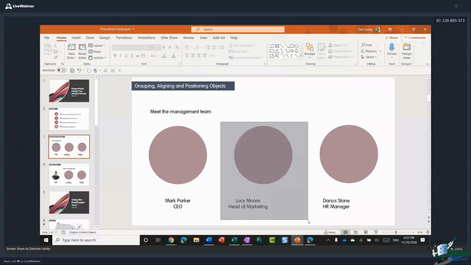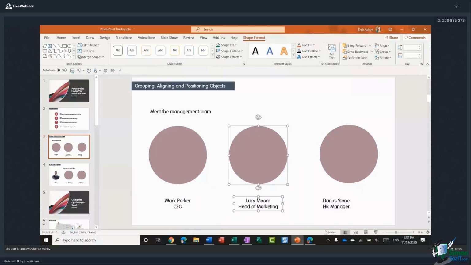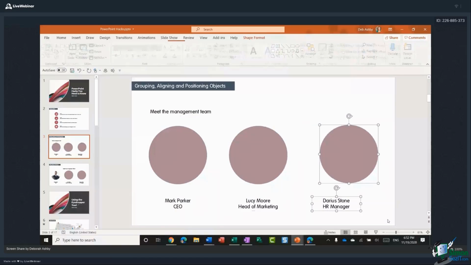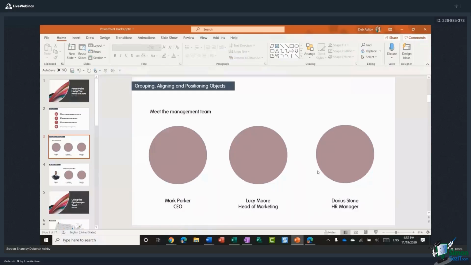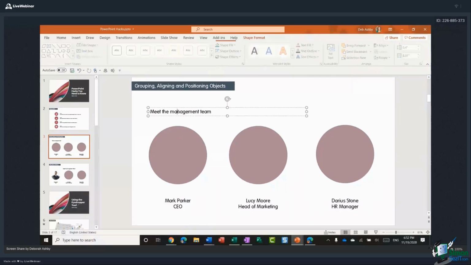To select them both, align to center, and the final one, select both, align to center. Okay, so very quickly, everything is now looking nice and lined up. Another important thing to note is with this title here, where it says Meet the Management Team, and I'm actually just going to change these to capital letters just to make that a little bit nicer to read.